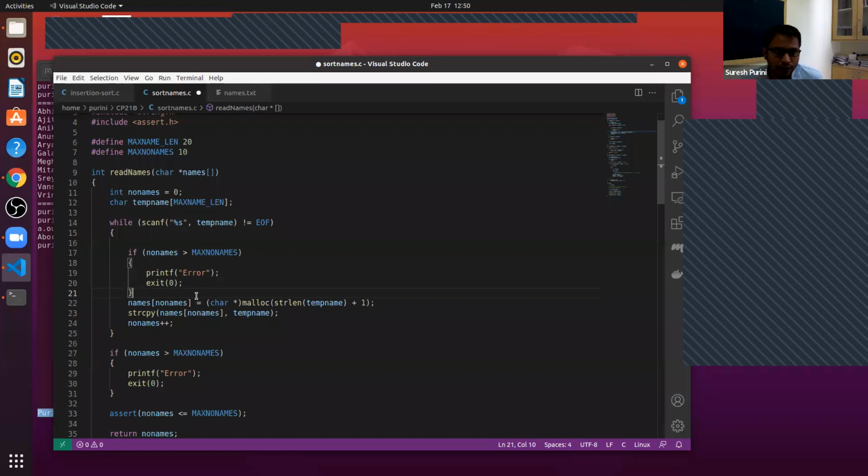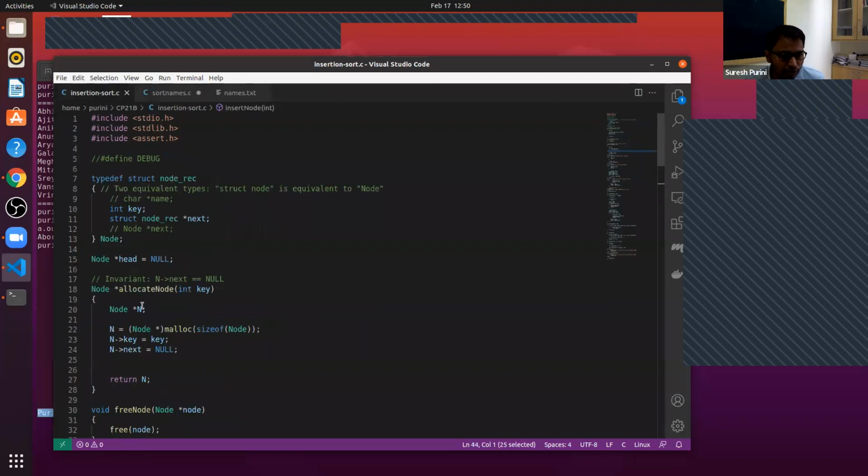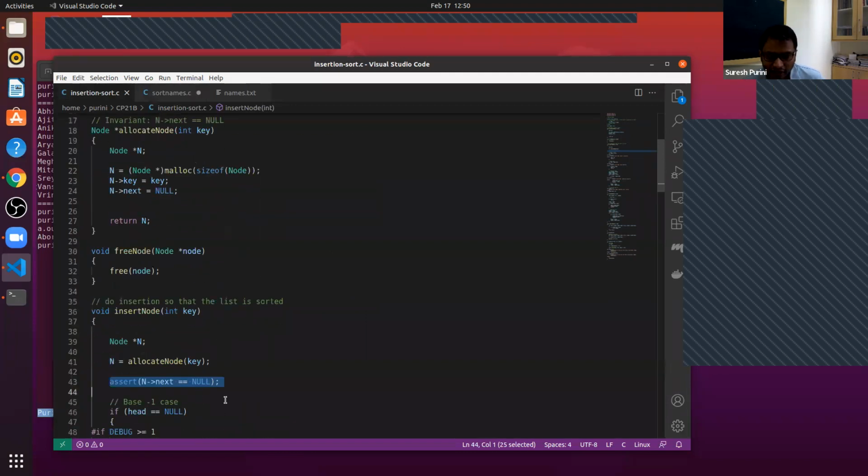Like for example, this is the place where the user doesn't know anything about n next equal to null. He doesn't know anything about it. This is a problem on your end. How does the user know anything about whether you are using a linked list or an array or a tree or whatever? So you want to use assert on the intermediate state of your program, which is not correlated with the user input.